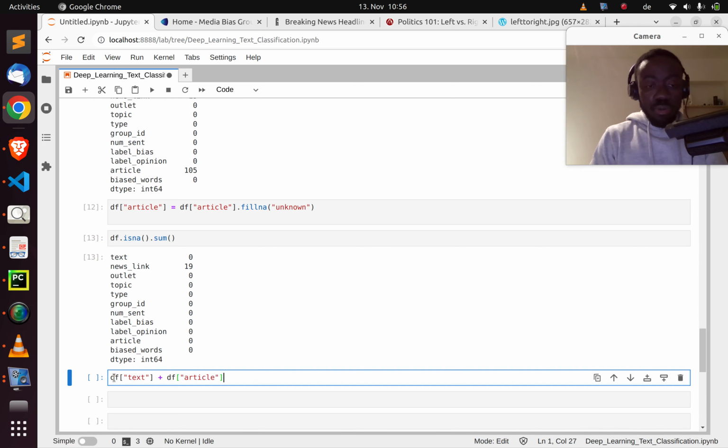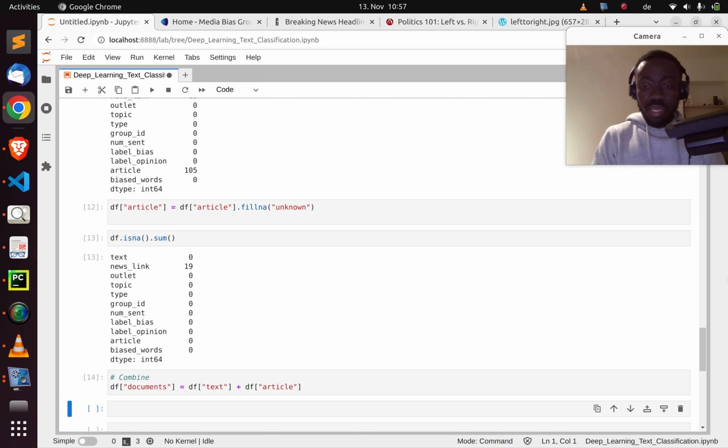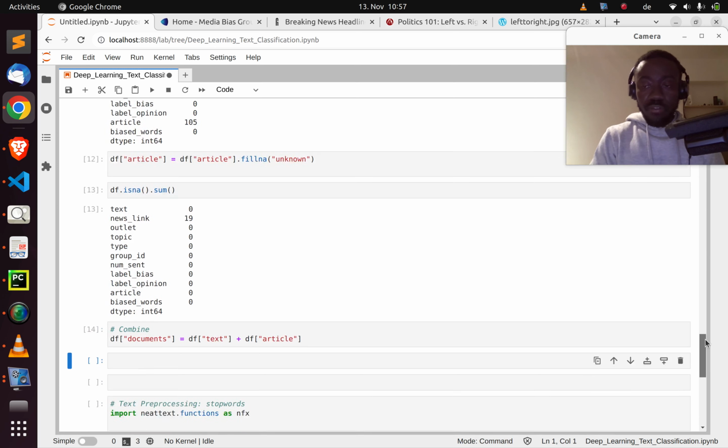And now I want to combine this one. So I'll combine this into 2. So I'm going to be combining this one into 2, which is going to be my, so df, let's call it as document, right? You can call it corpora anyhow you want it to be. So you're joining them together, and then we'll be using this document for our stuff.